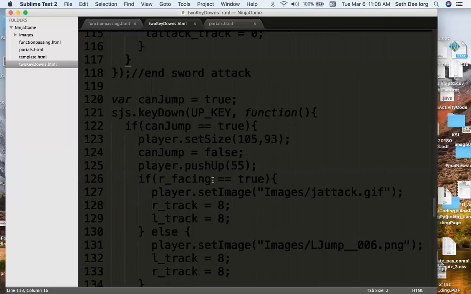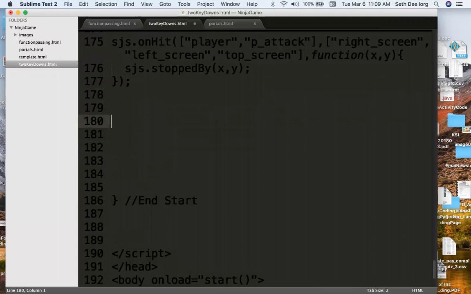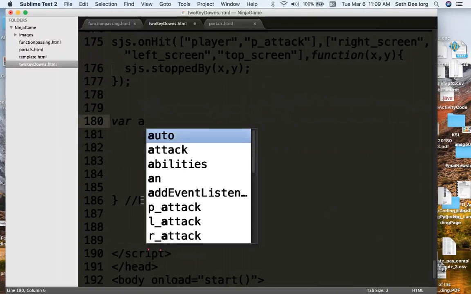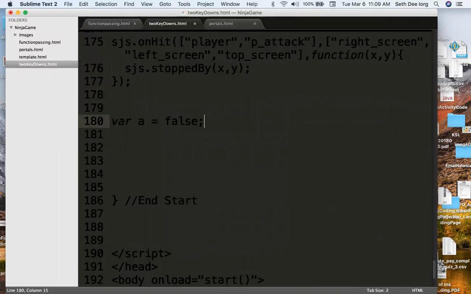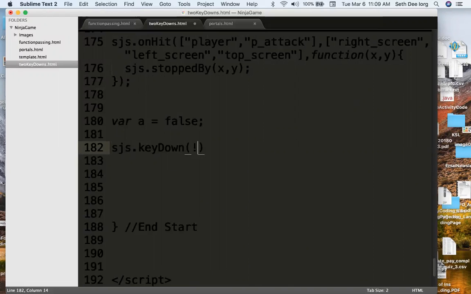All right, so here's what we want to do very first. I'm just going to come down here to the end, give me some room. With one of the keys, you want to control it being on and off. So we're just going to make a little variable, and I'm going to call it var A equals false. For us, that means the A key, and it's not getting pushed, so it's false. Then I'm going to go sjs.keyDown like you've done before, A key, function, and when we hit the A key, we're going to set A to true.